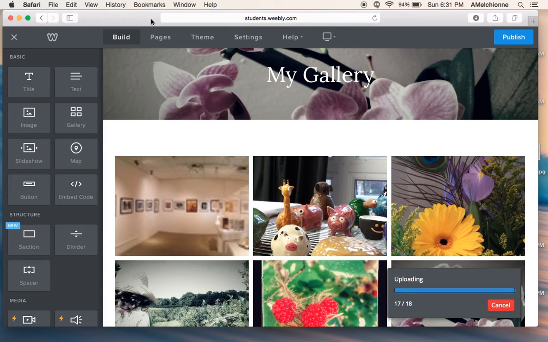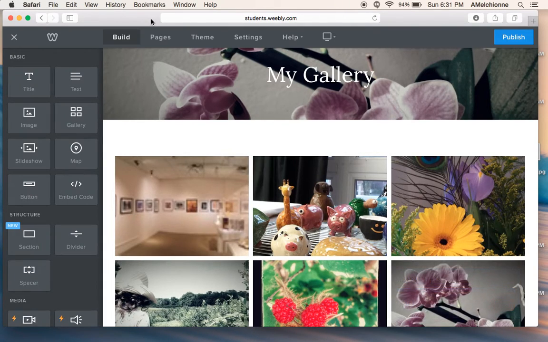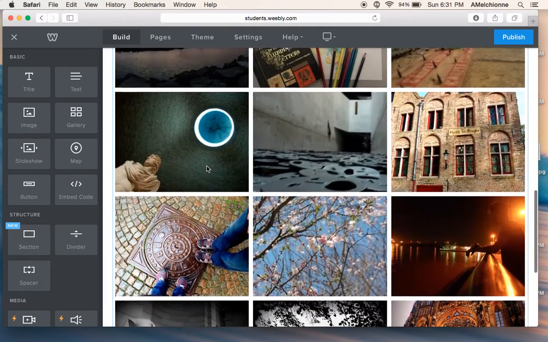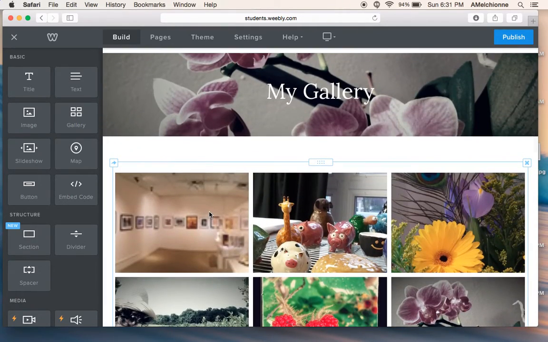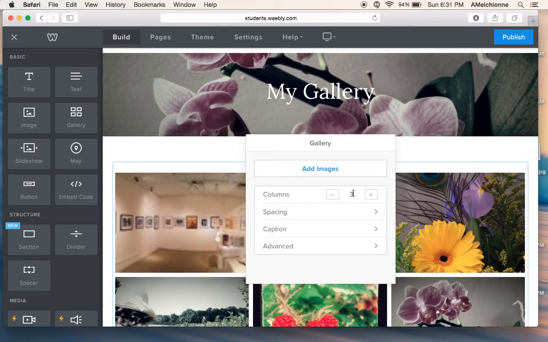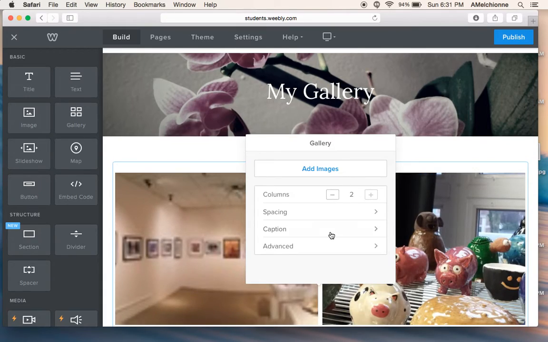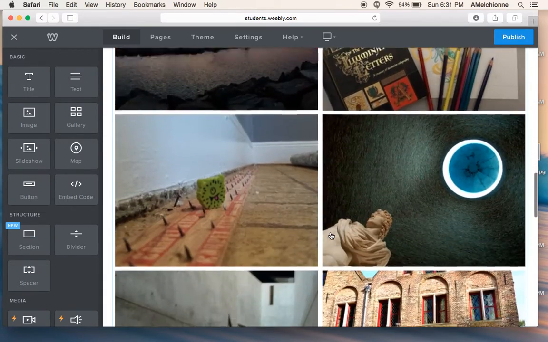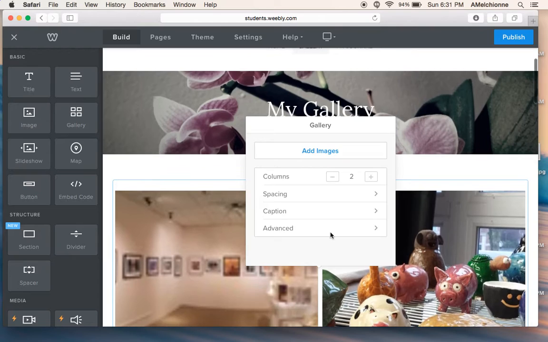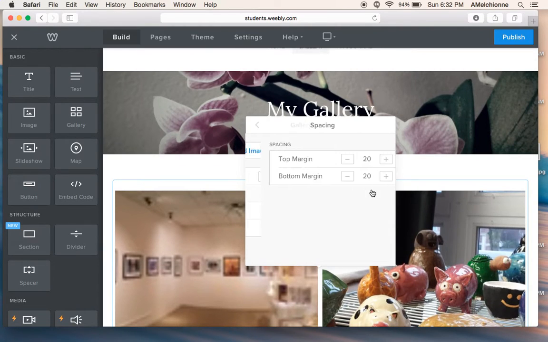Okay, and now that that is all done, there are some different options you have with your gallery. You can change the amount of columns. So if you want to make them larger images on the screen, you could change it to 2. So now it's 2 columns, so now the thumbnails are quite large. You could change the spacing between them.